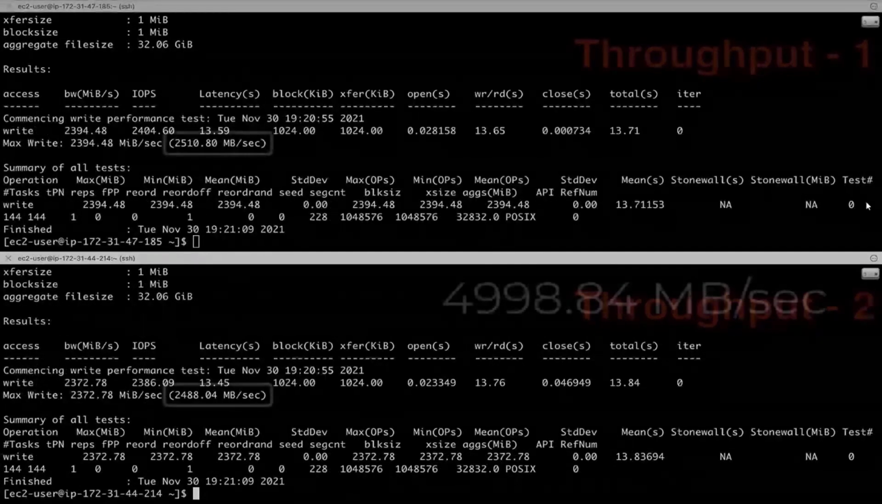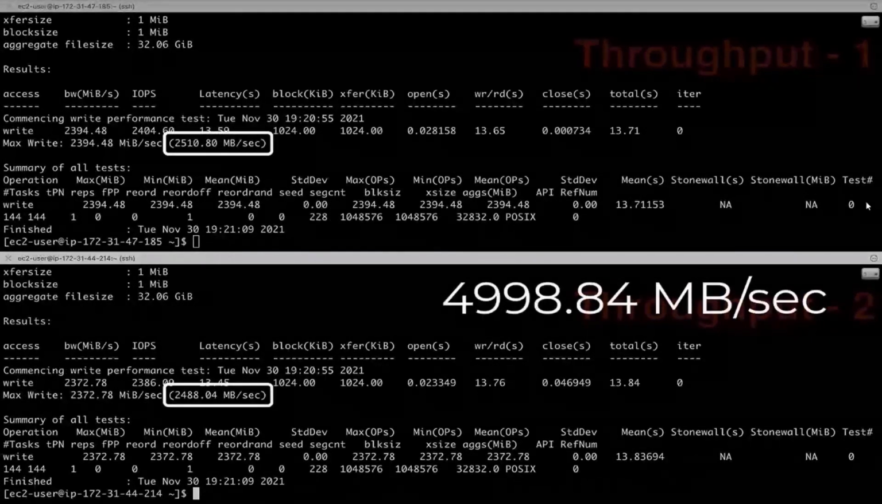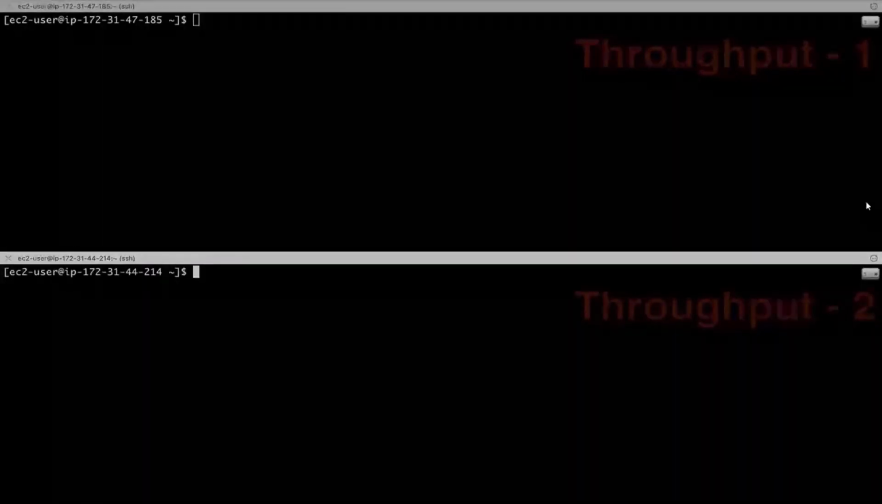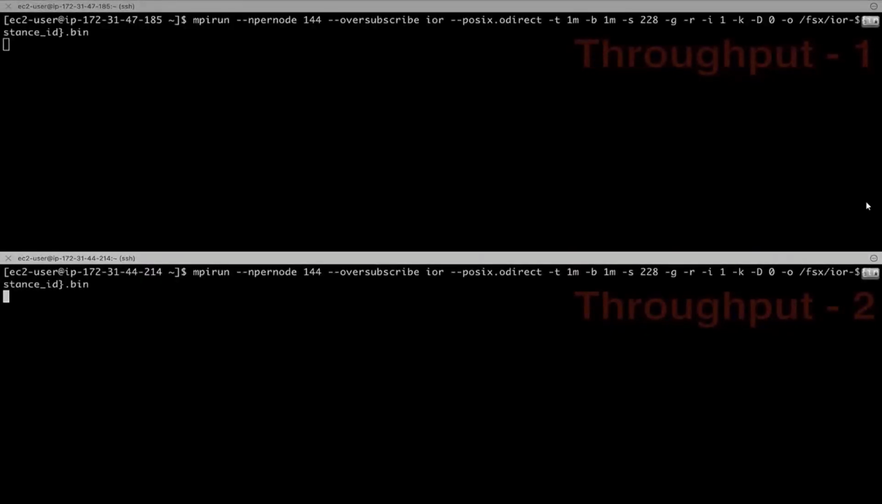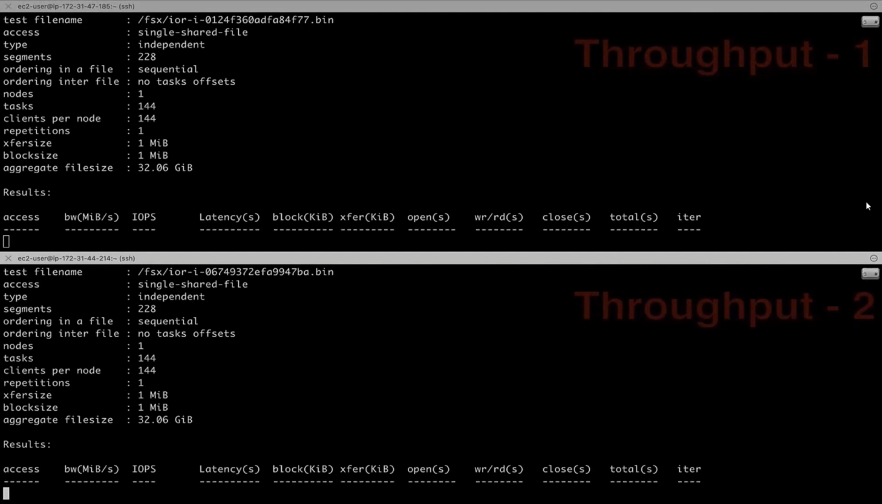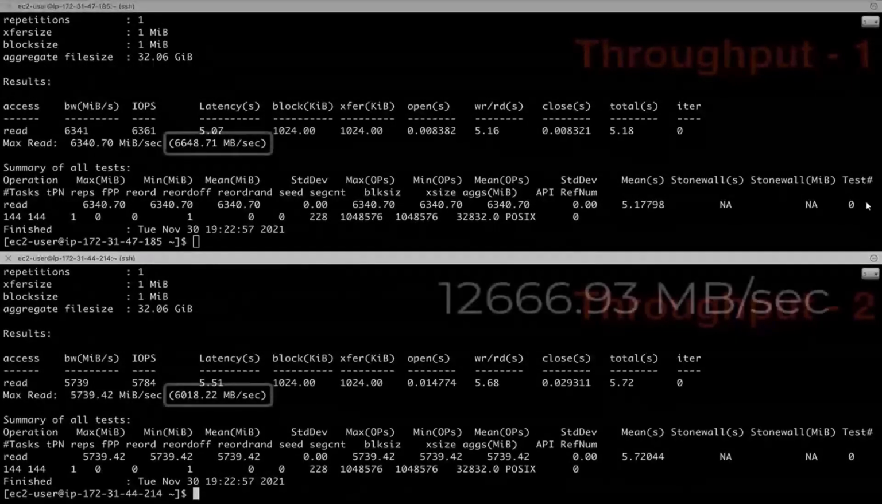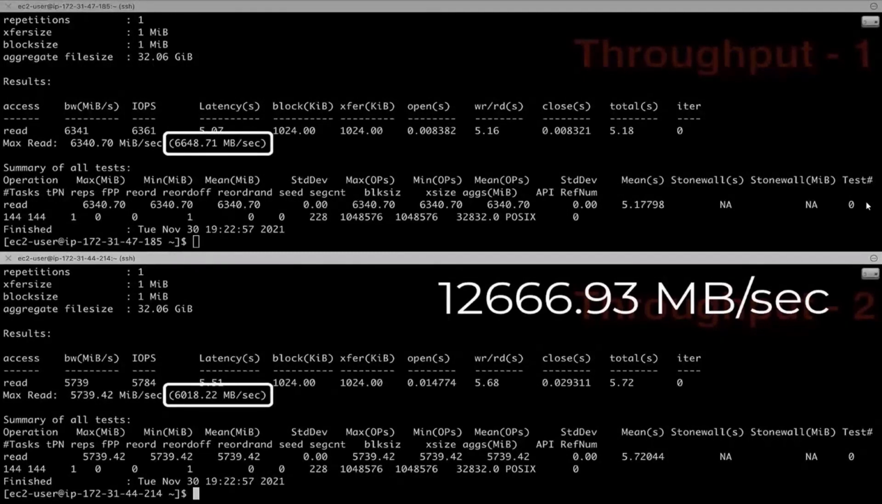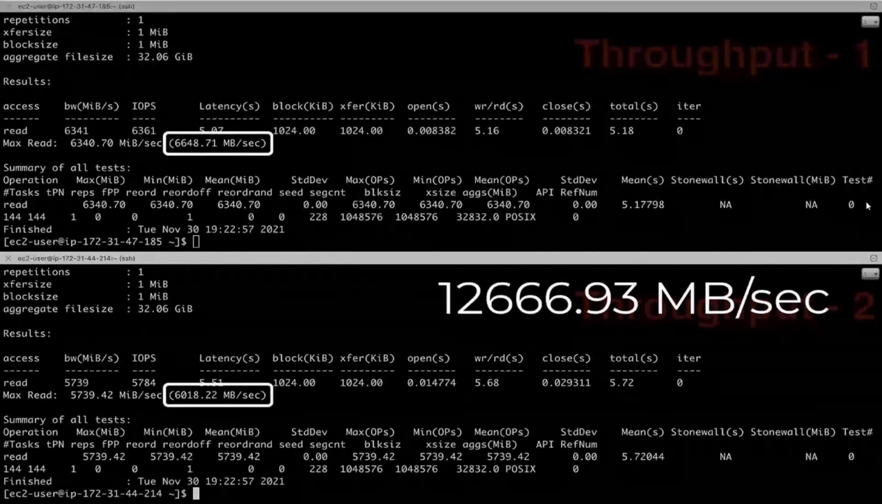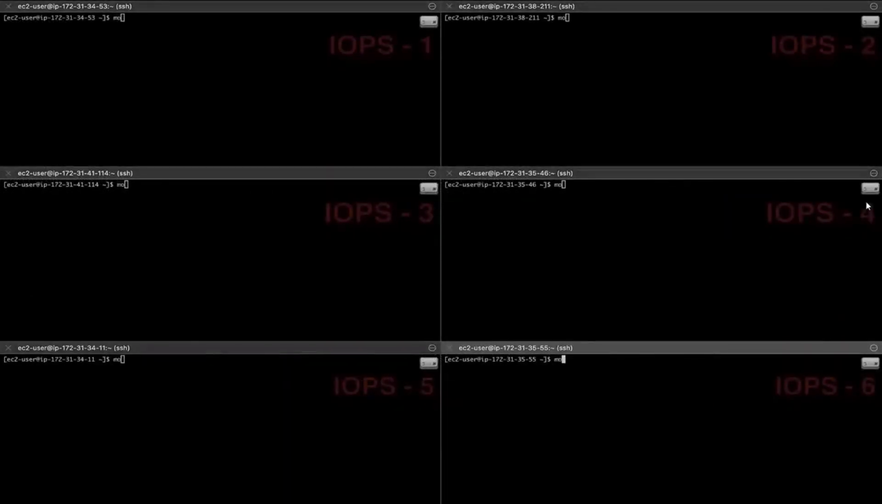With the same test, we're able to deliver nearly 5 gigabytes per second across these two clients. And then as before, we're going to rerun this so that we're reading that data from the in-memory cache on the file server. And you can see combined across these two clients, we're able to deliver over 12.5 gigabytes per second of total throughput.